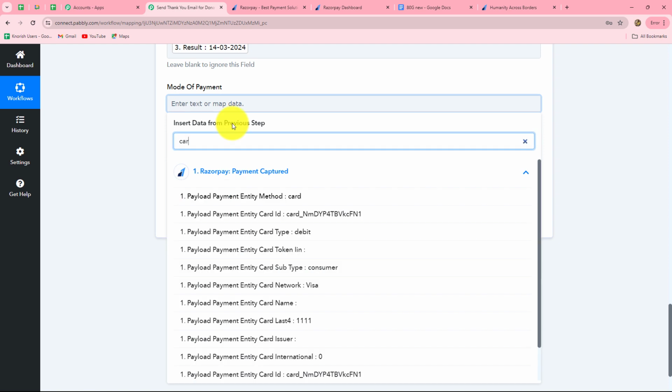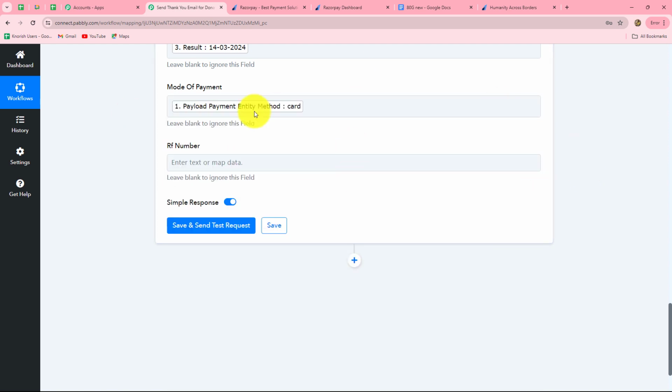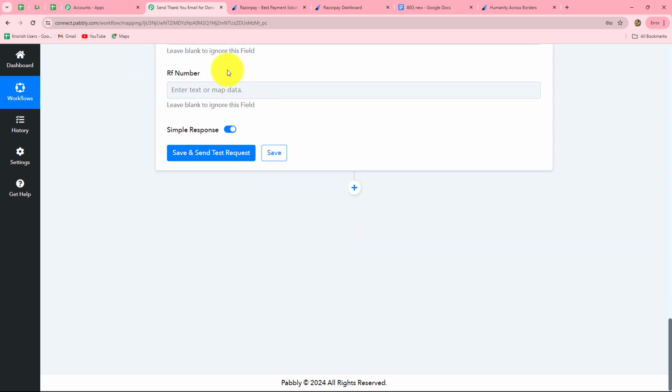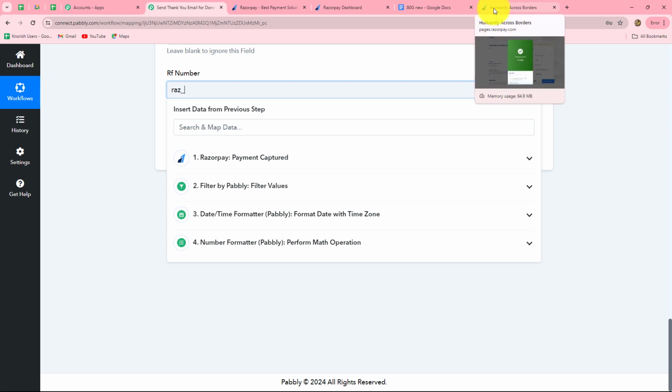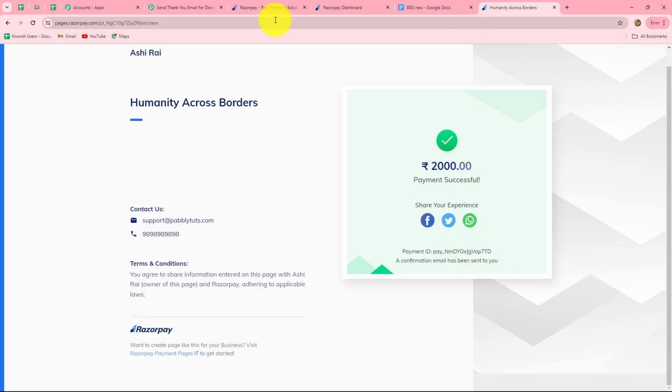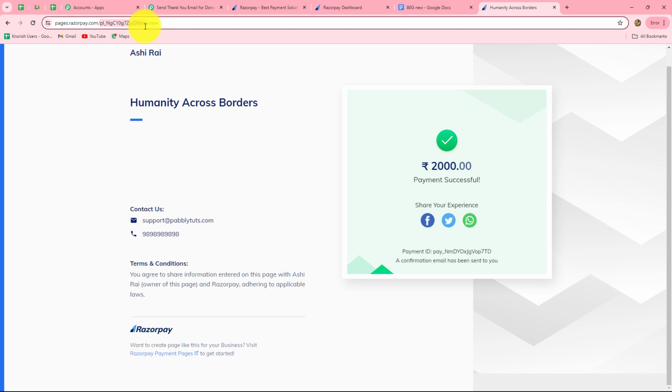Over here, that is card. So we will map that, and now we have to enter the reference number. Because I have received this payment, this donation from Razorpay, in the reference number field I'm going to enter RAZ underscore, and now I'm going to move towards the payment page, Humanity Across Borders, and simply copy the ID of this page and enter it over here.